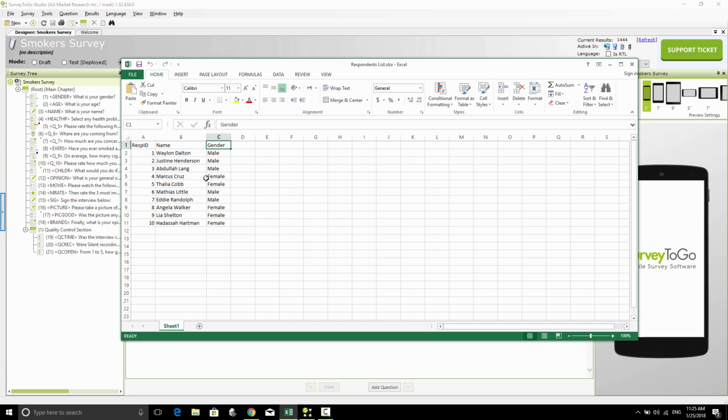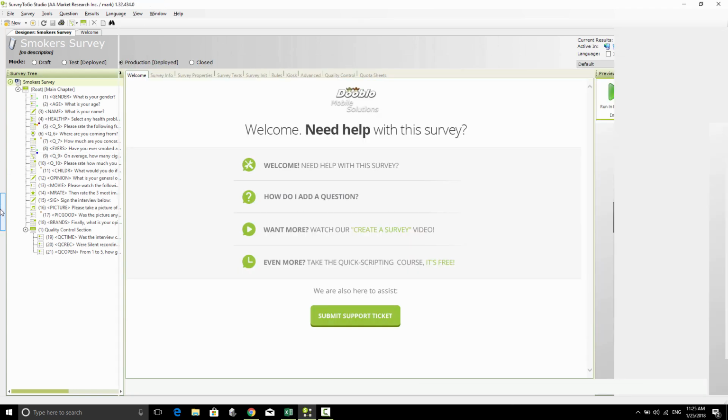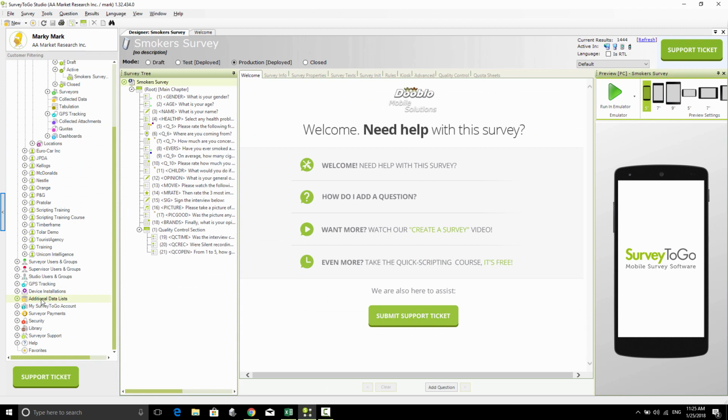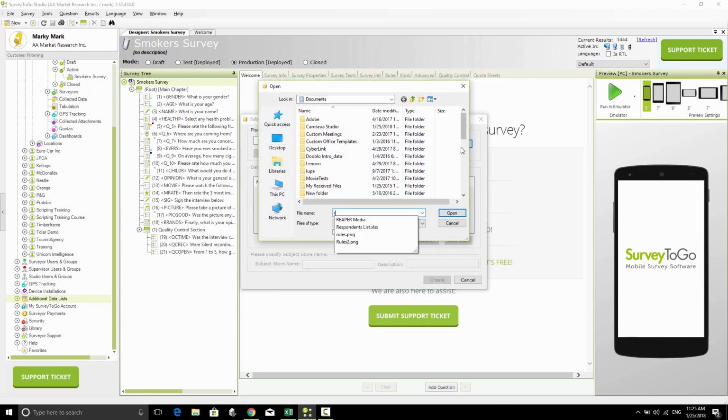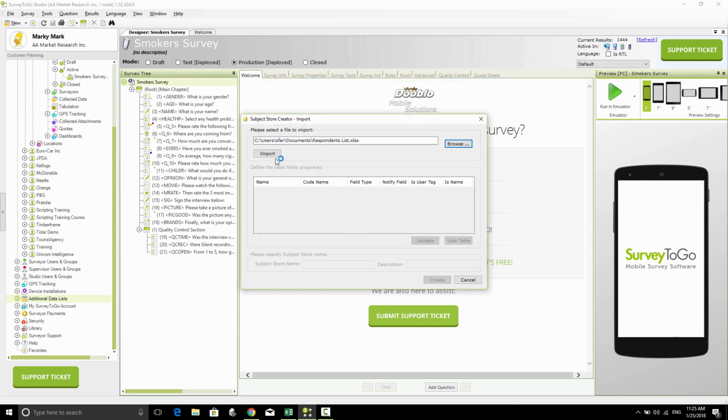And we are going to load this list into SurveyToGo as an additional data list. And then we're going to simply generate the links for the individual respondents here. So step number one, we are going to add this Excel as an additional data list into the tree. We're going to click on create a new subject store. We're going to browse to our respondent list Excel file, and we're going to import this file.